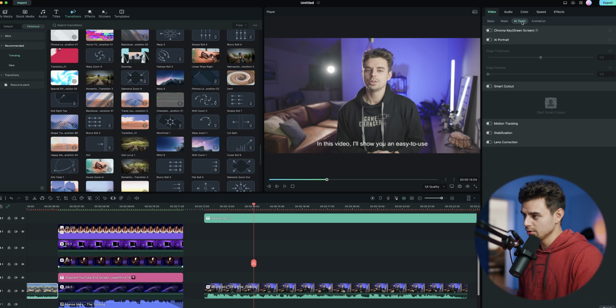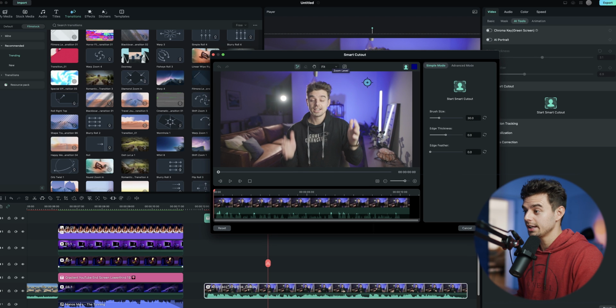on AI tools, and then you can come down here to smart cutout, and then you just, you know, enable this and then just tap on this icon. This is what the window looks like, and now you have this brush, and basically all you need to do is you need to just, you know, drag a mask around your subject.